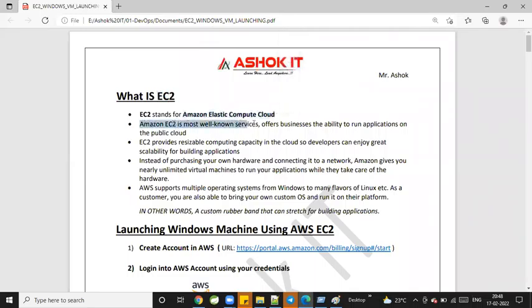Amazon EC2 is the most well-known service which offers businesses the ability to run applications on the public cloud. If you want to run your application on the cloud, you need some server. That server you are going to set up in EC2. EC2 provides resizable computing capacity in the cloud, so developers can enjoy great scalability for building applications. That means scalability: you want 10 servers, you take it; you want 20 servers, you take it; you want 30 servers, you take it. So EC2 is like a rubber band, guys. Girls will know what a rubber band is.